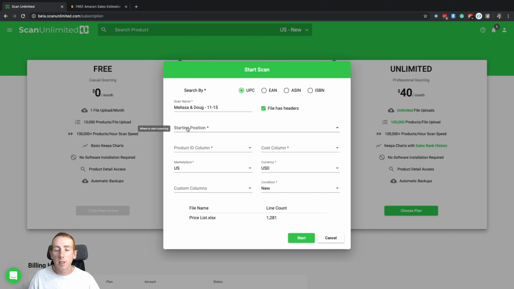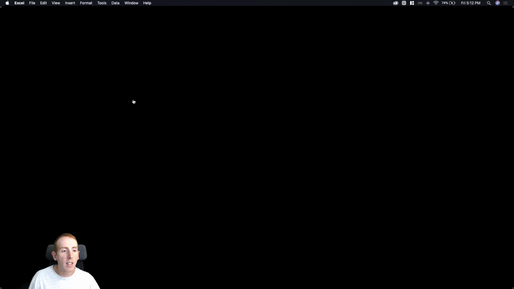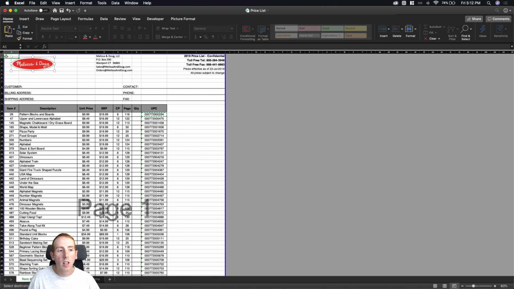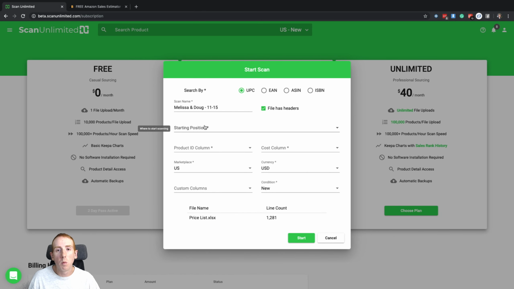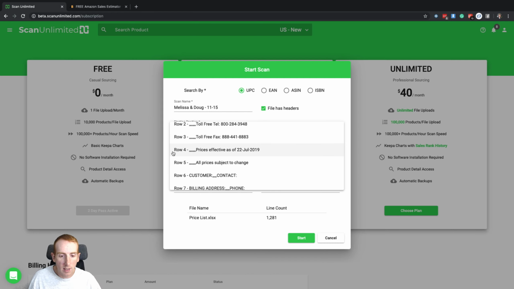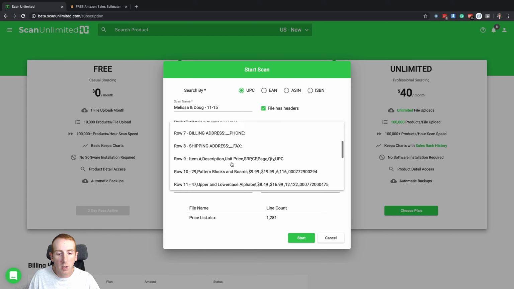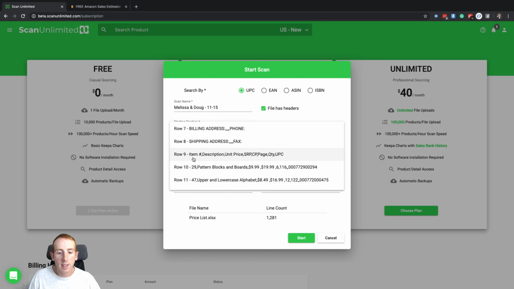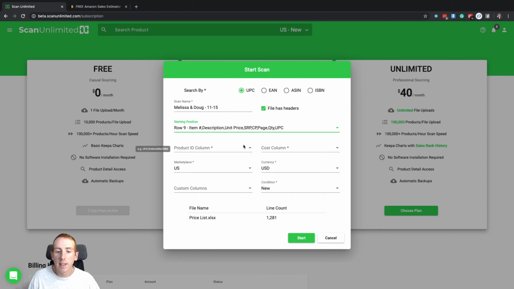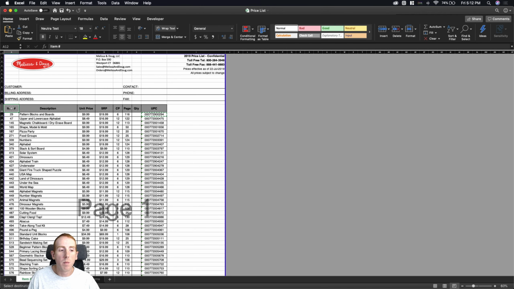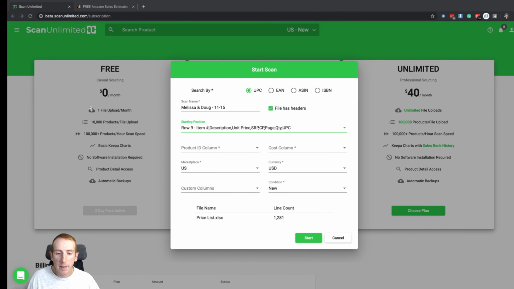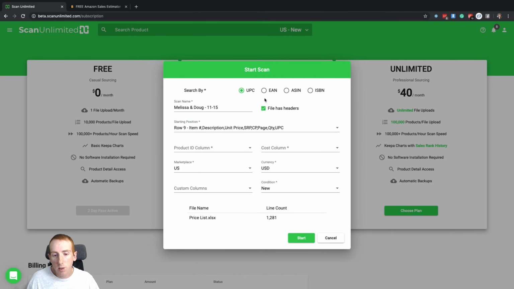All right, now the starting position, that is new. What the starting position is saying is, like I said, instead of having to delete all of these rows up here, instead we can just tell Scan Unlimited where to start the scanning process from. So if you scroll down, you'll see it's like row 4, row 5, and then it'll show like all of the values in that row. So I see right here, row 9, it says item number, description, unit price, and that matches perfectly with the row I want. Item number, description, unit price. Hopefully that makes sense. It's been causing a little bit of confusion, but it's not too bad.